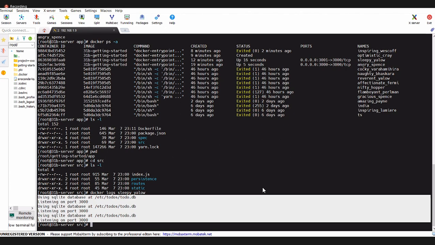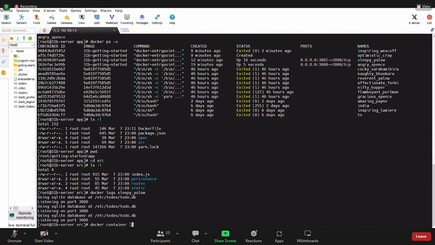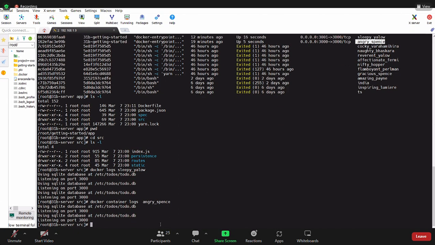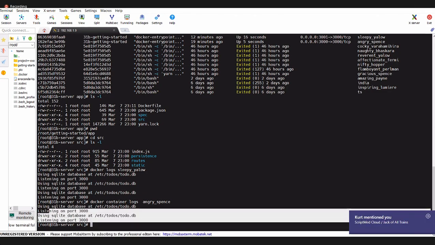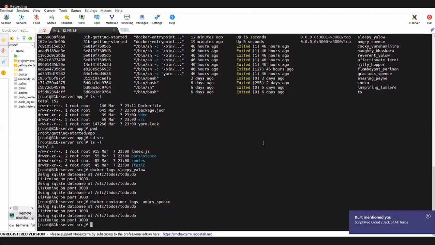The next thing is, we'll use another command, Docker container logs, and apply it on this container. This also generated some data, right? So that is the use of this. Clear? So that is Docker container logs.